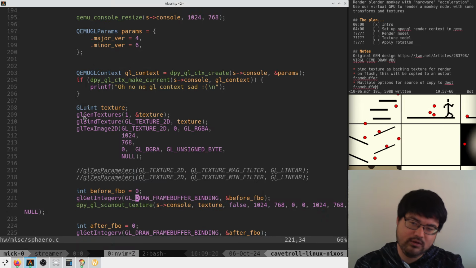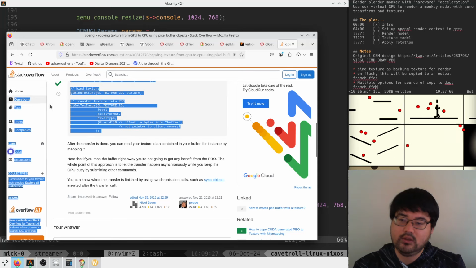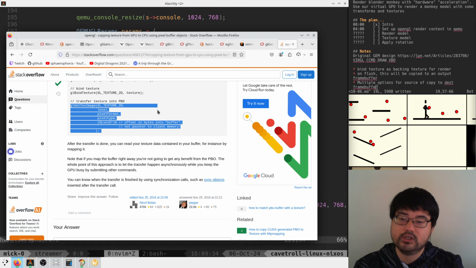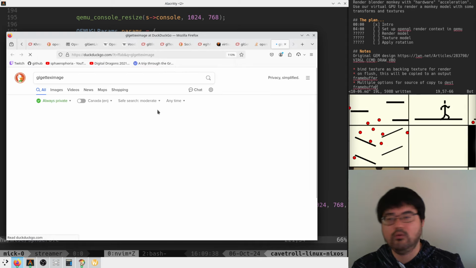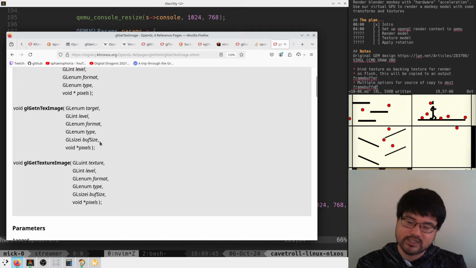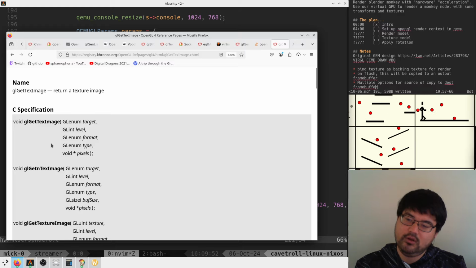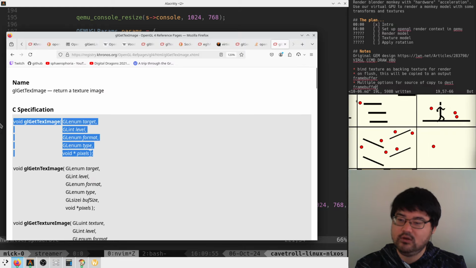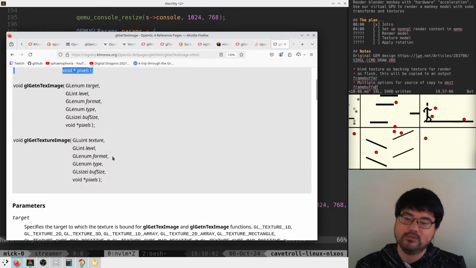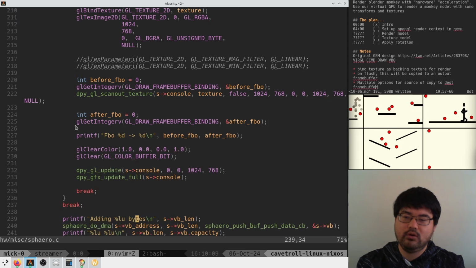The next thing we can look at here is, can you read the texture to CPU? GL get tex image. Where are we now? I don't really know if we've made any progress in the past 2 hours. It kind of feels like we've been bumbling around trying to understand EGL, or maybe OpenGL context stuff in QEMU. But we'll get there eventually. So pixels here returns the texture image, should be a pointer to an array of the type specified by type. Okay, yeah, so it does seem like we should just be able to do this.